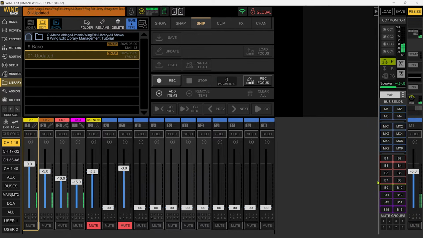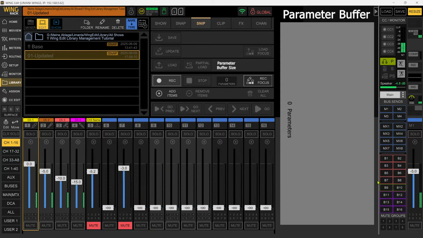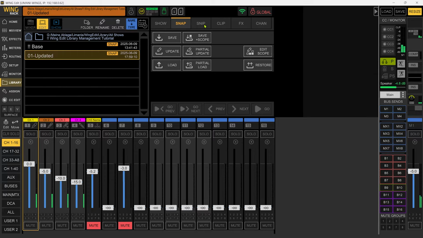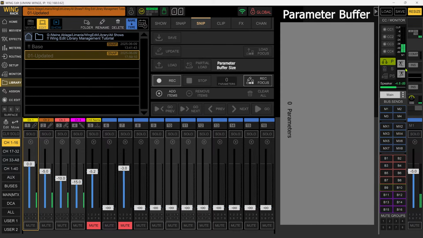Here on the right side, I'm mocking up the parameter buffer. There's a parameter buffer for the snip files, which of course does not exist for the snap files. So for the snip files, you must add parameters to this buffer so that you can save them. And the number of parameters in this buffer is shown here in the parameter display. So let's do that now.